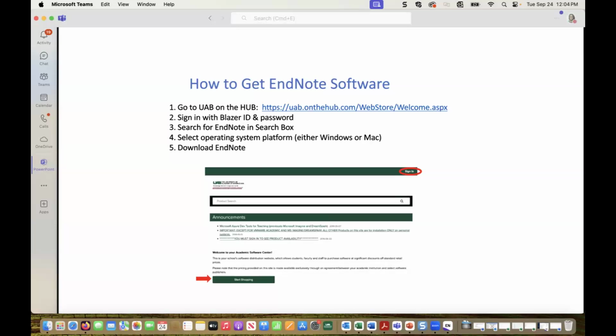But anyway, you just go to UAB on the hub and then you sign in with your Blazer ID and password. And in the search box, you can just type in EndNote. And then it gives you options for different operating systems. So you select whatever operating system matches what you have, whether it's a Mac or PC. And then you just download the software. And once you download it, you can put it on multiple devices.